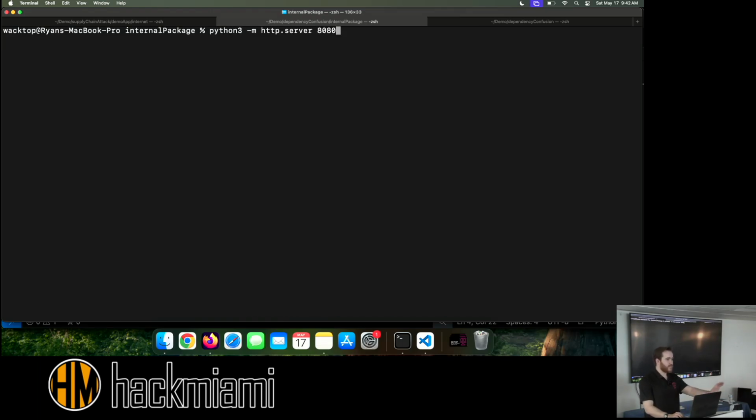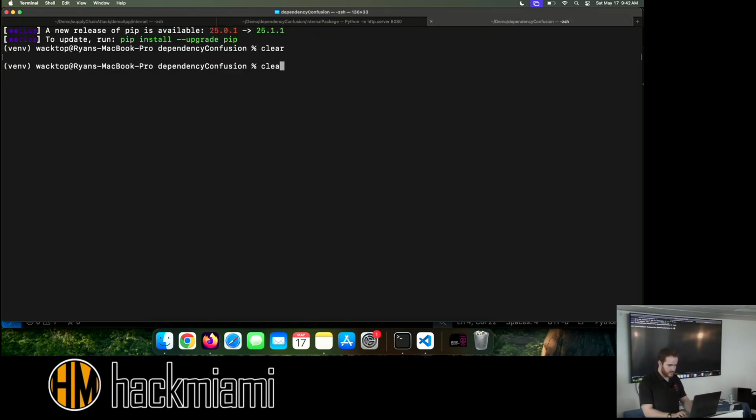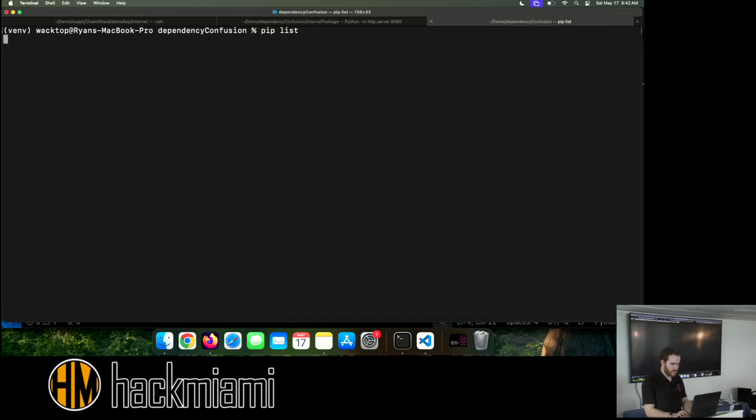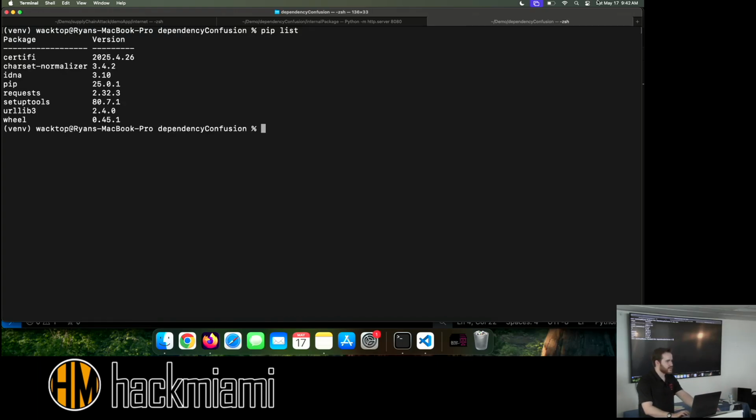And so working through as we would normally be intending to do this, what we're going to do here is we are going to create an internal HTTP server that's going to imitate our internal package manager. So all it's doing is just having an HTTP server, which is where our internal dependency is hosted. Over here in our environment, we're going to show that we have a few different dependencies already installed for the purposes of this demo, but Hackmiami is not one of them.